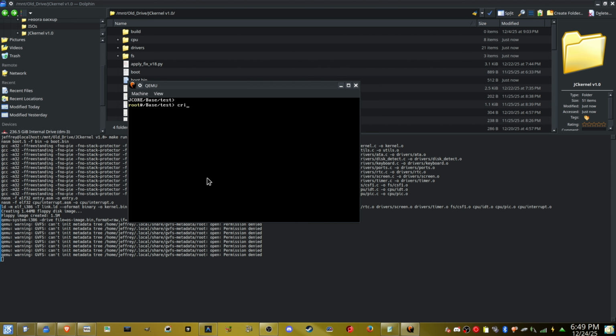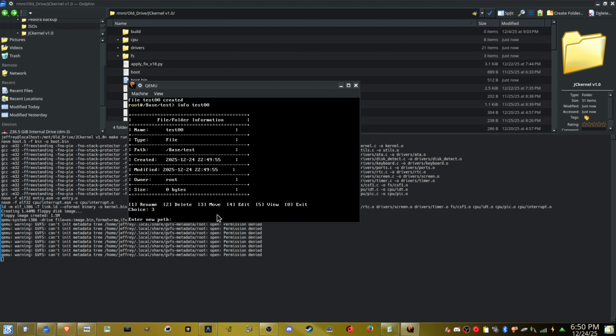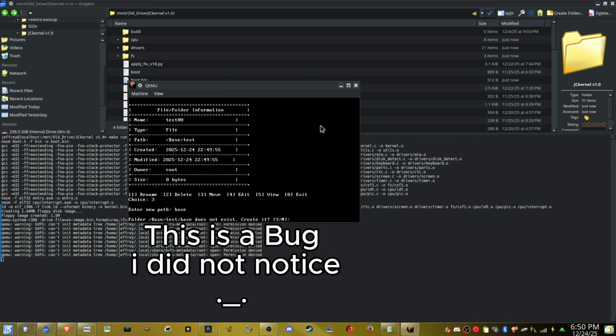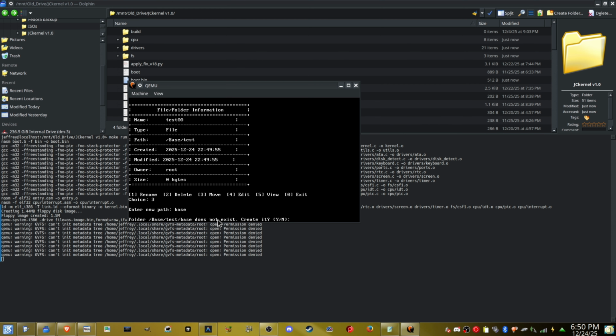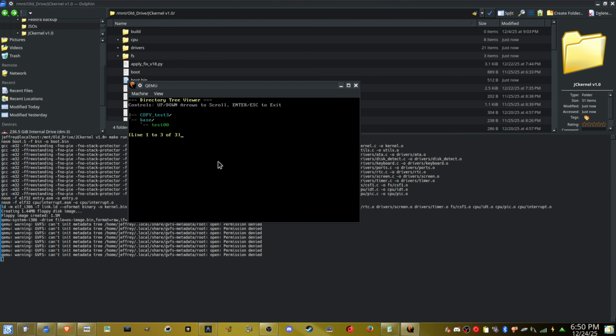Now I'm going to create another one. Test00, info, test00. And now we can actually use move. Now we can move it to base. You can see it says there's nothing there, but we can create it. So we actually do want that, yes. And there it is. I created a folder inside of it there.